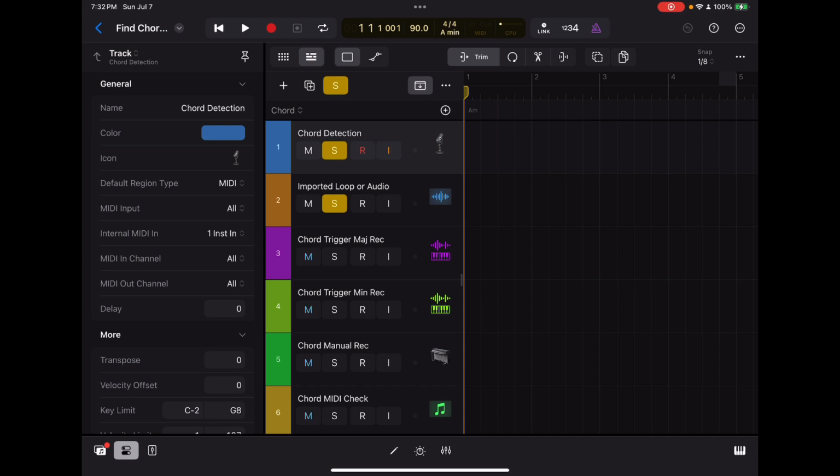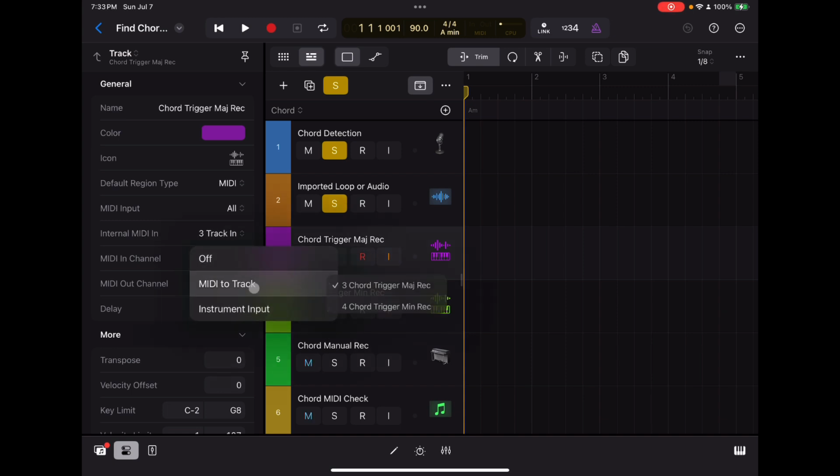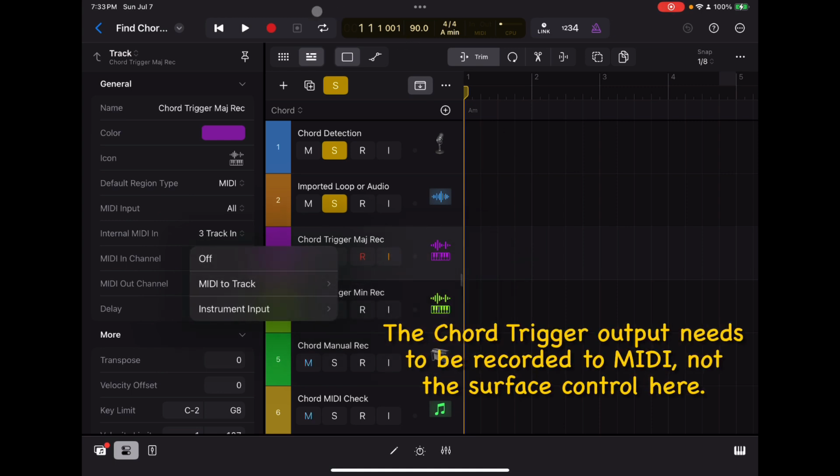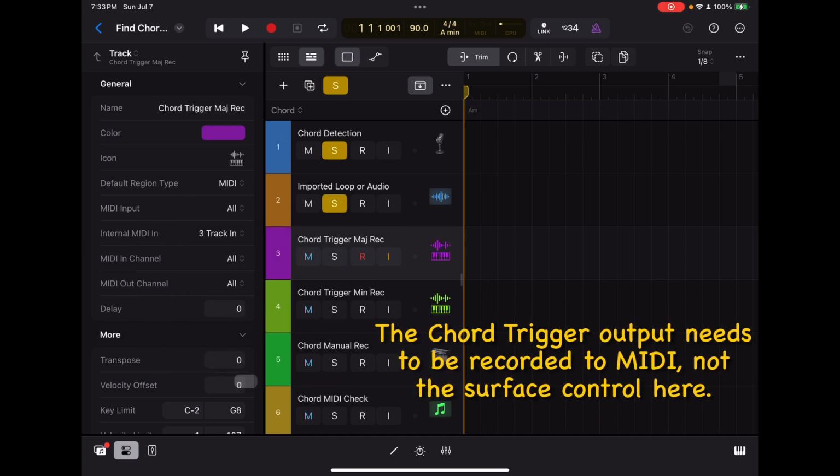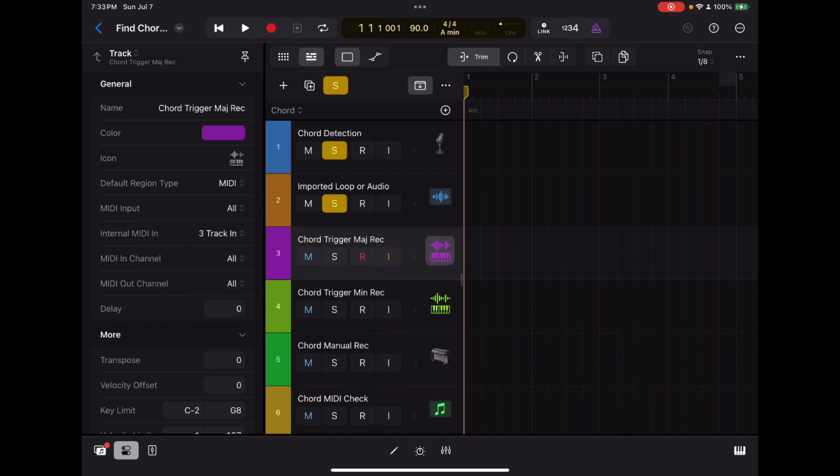The other sections are all very similar. The chord trigger, and the chord trigger minor, major, and manual, they're basically all configured very similar in terms of routing. Basically, the internal MIDI in, I've got it set up to MIDI to track, and I've got it set up for, in this case, the chord trigger effect, which I'll show you in a second. And so basically both of these are configured so that the MIDI going into this track is coming in from the chord trigger. So when you press a key and hit record, it's going to record from that chord trigger effect, which I'll show you here.